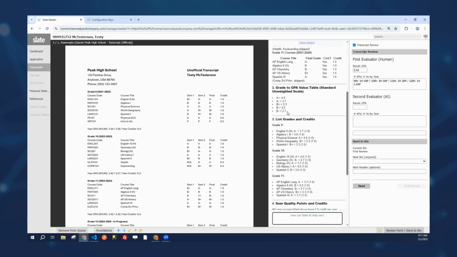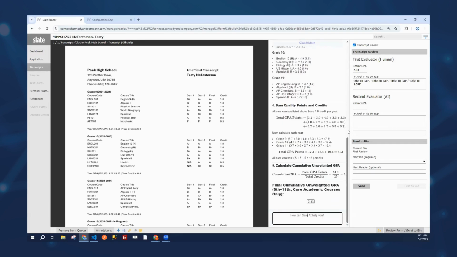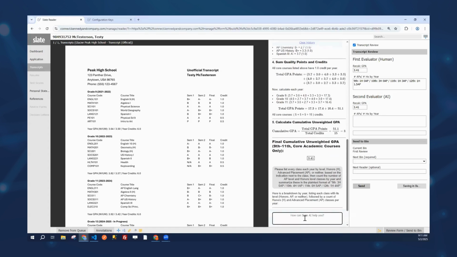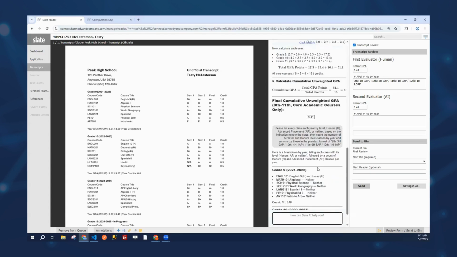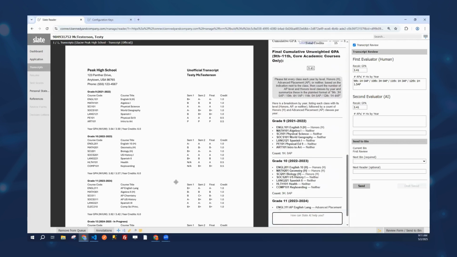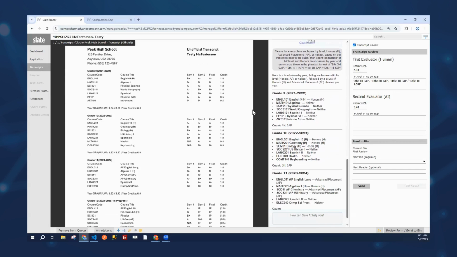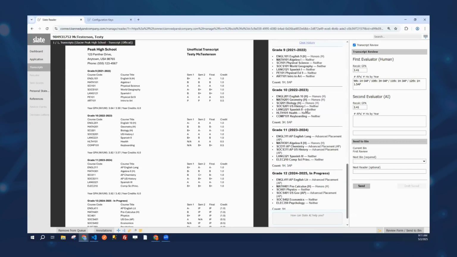Let's see how it does now that it's finished. So there we go, 3.41 as well. I'm also going to ask it to do the count of AP and honors, and I've given it a specific format that I want it to use. Maybe this is how our admissions office likes to gather this information so it can be reviewed at a glance. It's going through the transcript, checking whether each course is honors or AP, and then it should give me a total for each year for what it took.